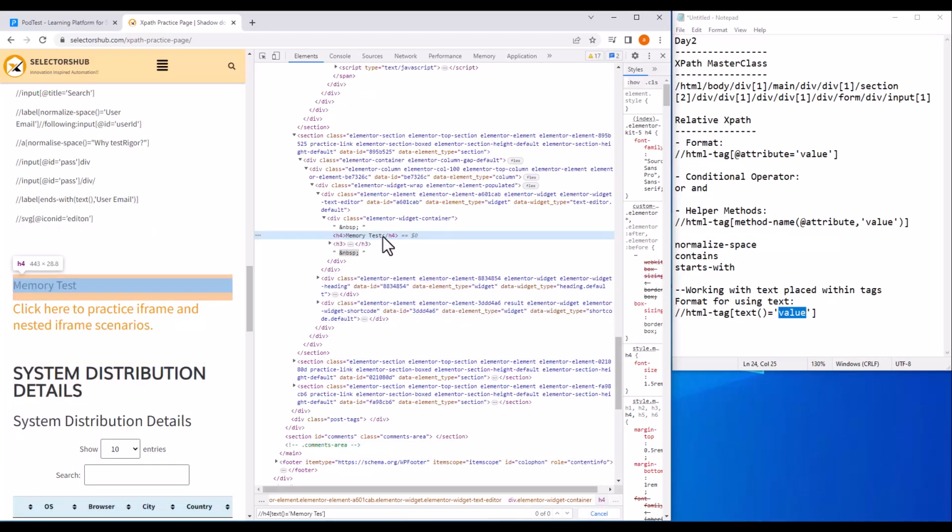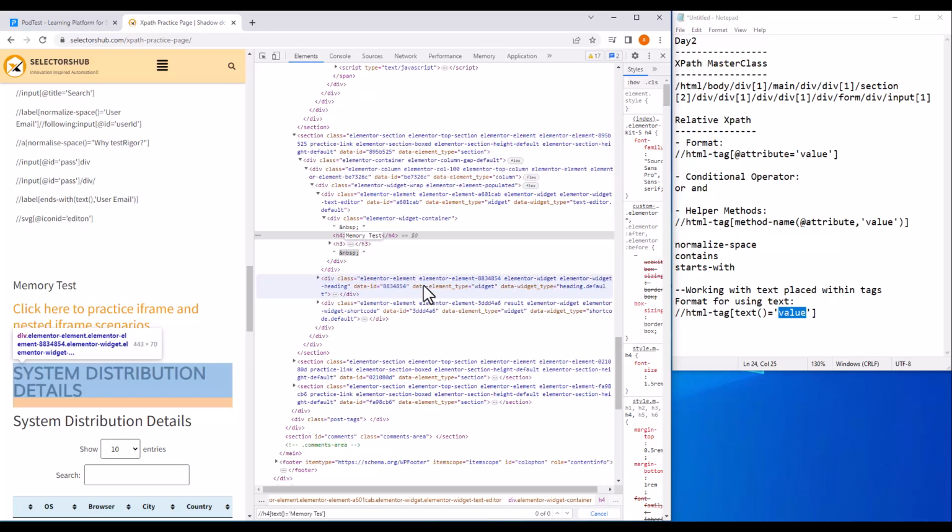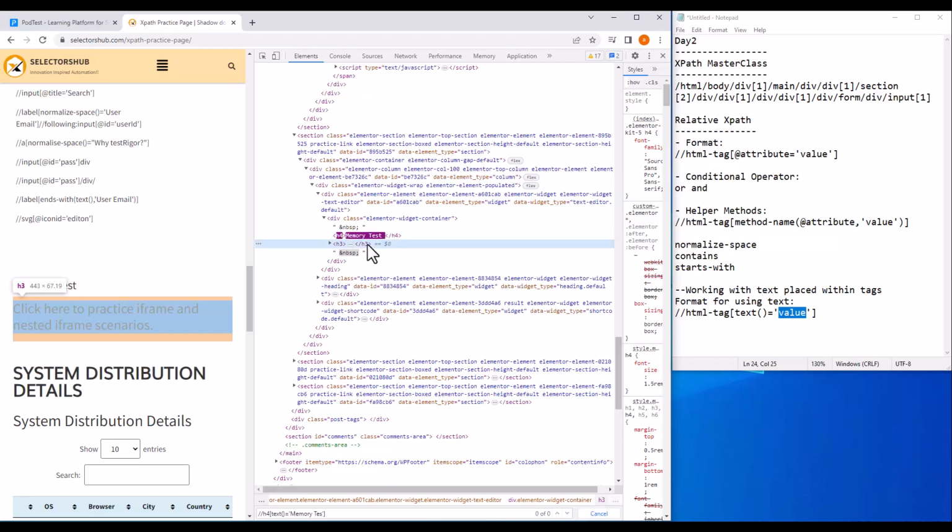Similarly, let's say that we have some trailing spaces after it, say test and a double space after the test. Now if we write test here, you see it doesn't find this value. To handle such cases, we have the normalize-space helper method.